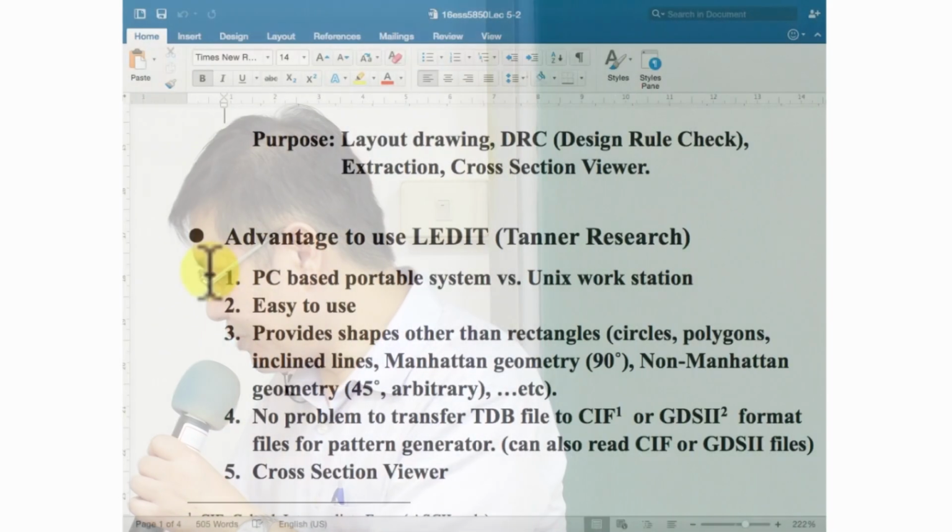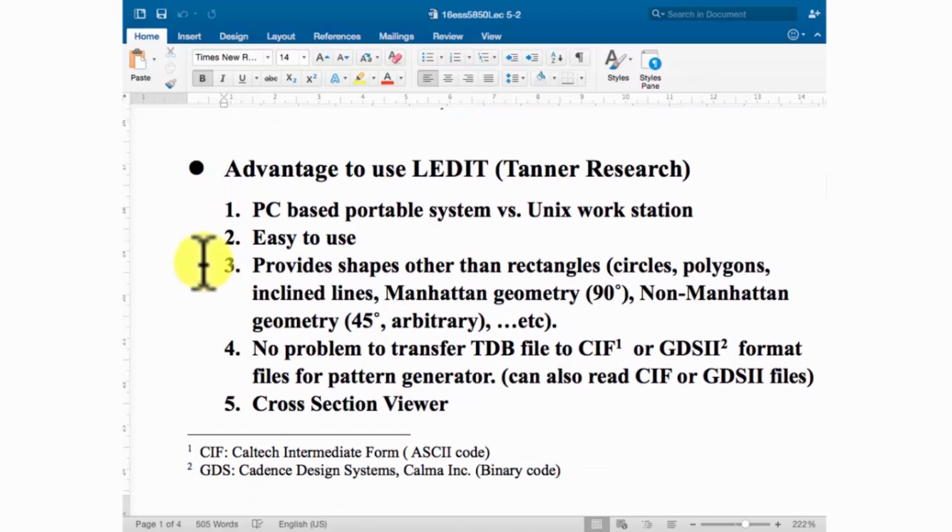So the advantage of LEdit, which is offered by Tanner Research, is that it's a PC-based portable system. Most of the others are Unix workstations, so they are not easy to carry, but LEdit is easier to carry and very easy to use. I will show you later on.